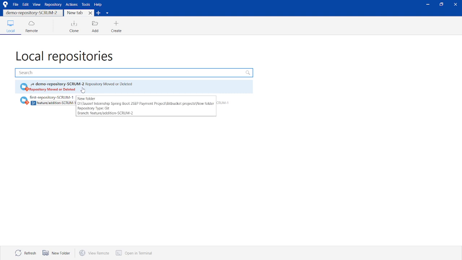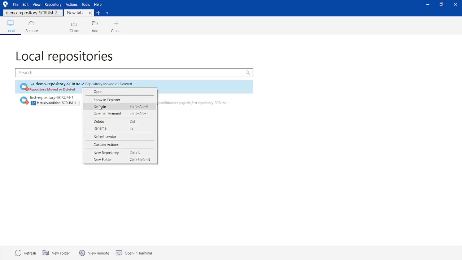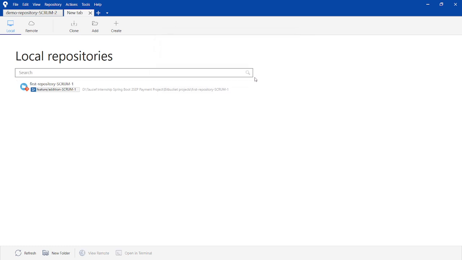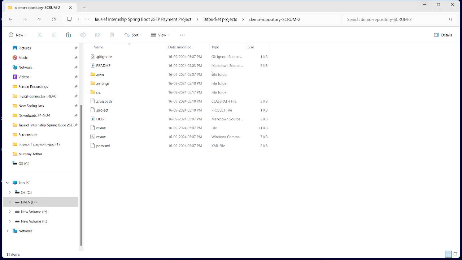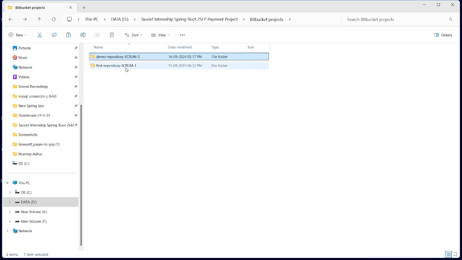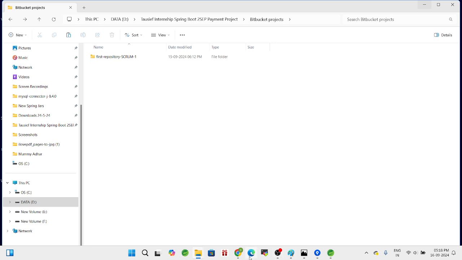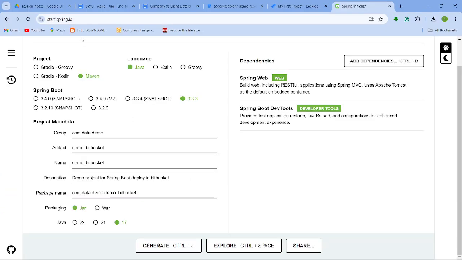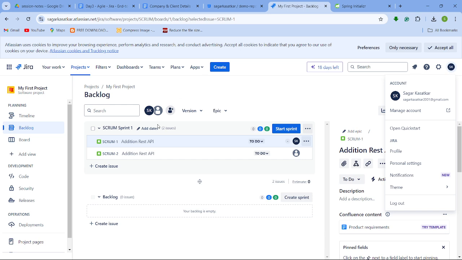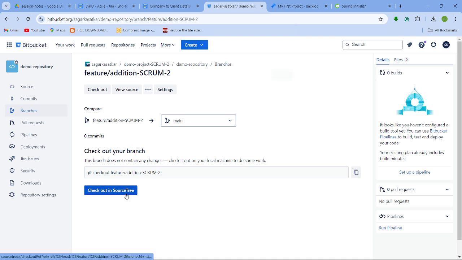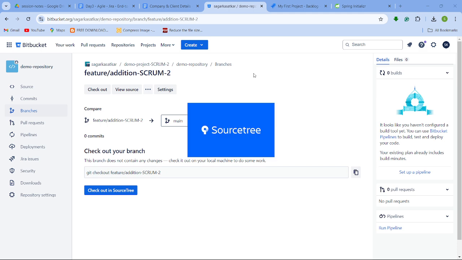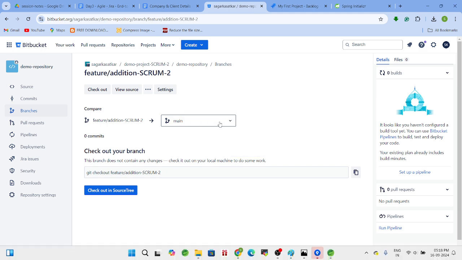Okay, it is saying more repository mode are deleted. I'm going to delete this repository. I'm closing this window. Okay, from here also I'm deleting this. From here, check out in source tree, open source tree. I'm repeating this whole process again.